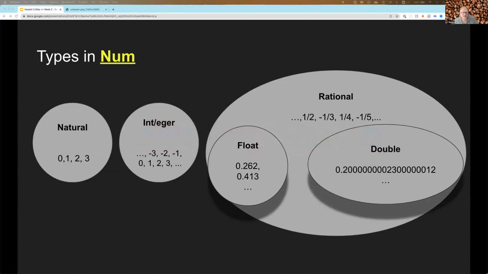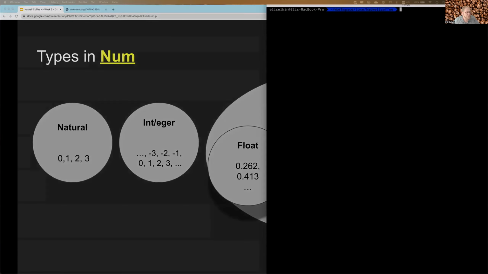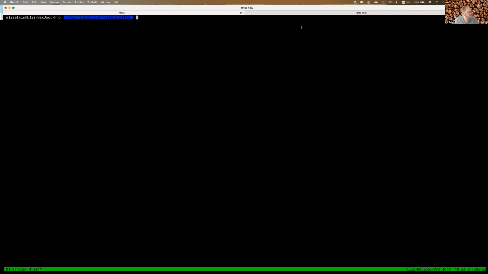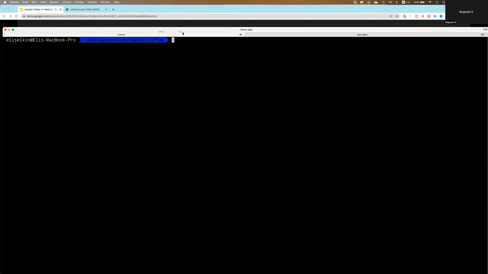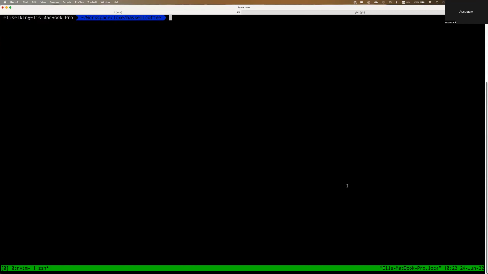I'm going to hopefully move this one. Hello. Oops, why is that going to the wrong screen? Okay.